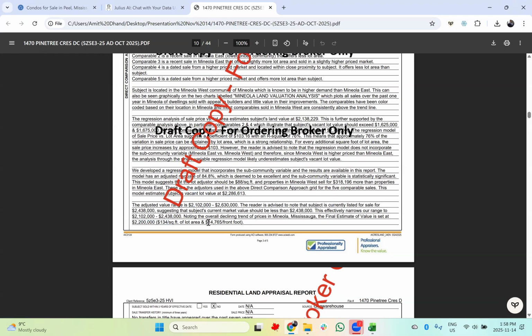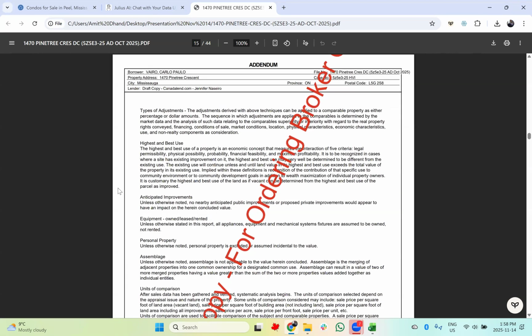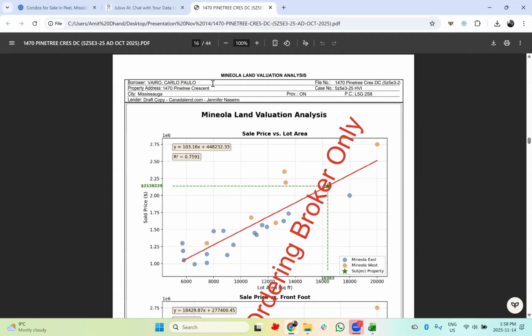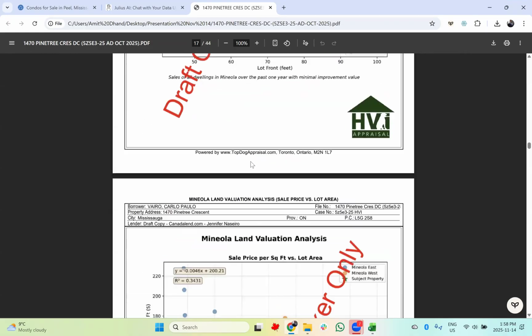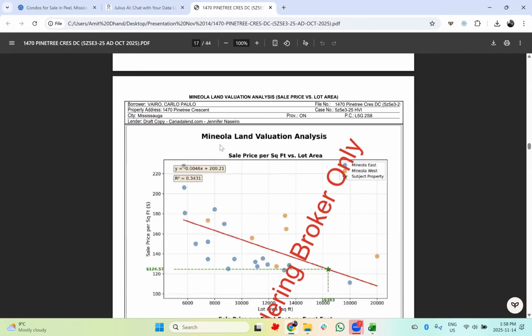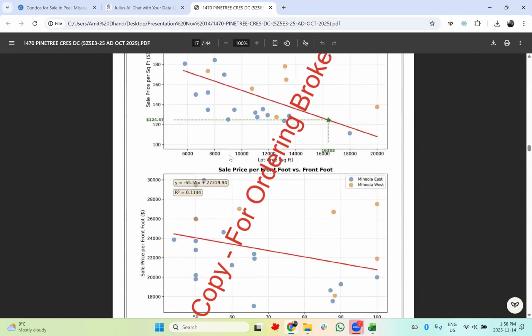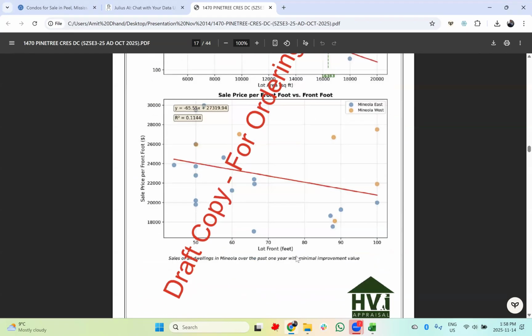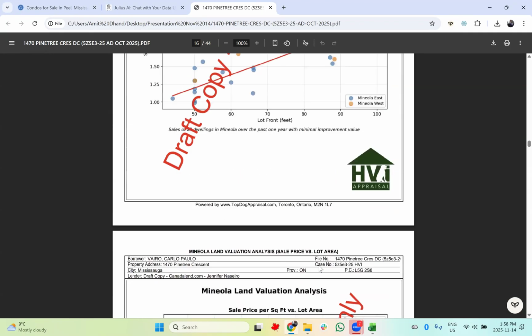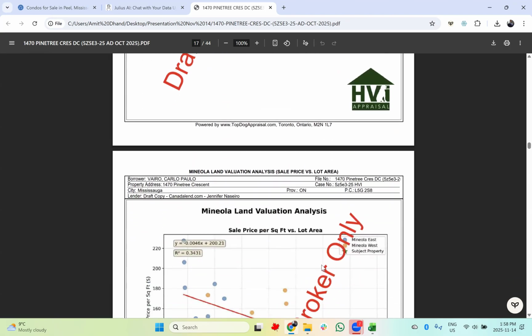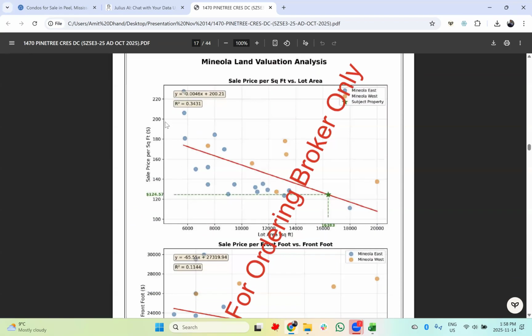Based upon the square footage and the front footage as well. And I had included these in my report. Mineral land value analysis, just based upon lot area, and then another one, a more refined approach, based upon sales of all dwellings with minimal improvement value added to it at the bottom there. So there is a difference between the two charts. I think one of them had incorporated the sub-community variable as well.